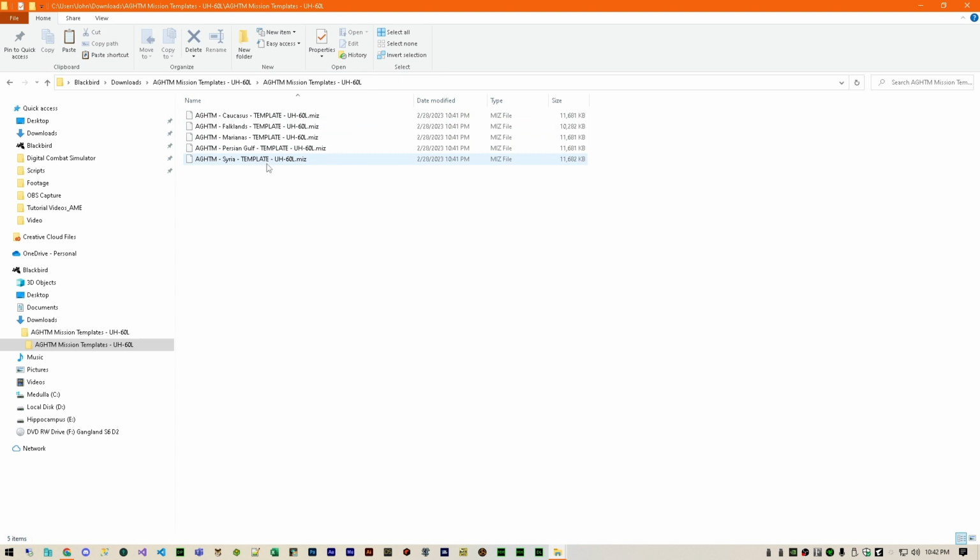Currently there are templates for 5 maps, with additional templates coming. Each of these templates is a fully functional mission. The idea is you will make a copy of this file, open it in the mission editor, drag things around, and have a brand new mission that you can fly.